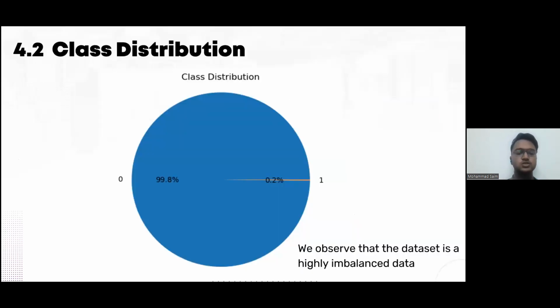This is the class distribution. You can see that 0 denotes non-fraudulent, meaning there were no irregularities, and 99.8% do not have any fault in their transactions. However, just a small percentage, 0.2%, involved fraudulent activities. So you can see that it's a highly imbalanced data set.